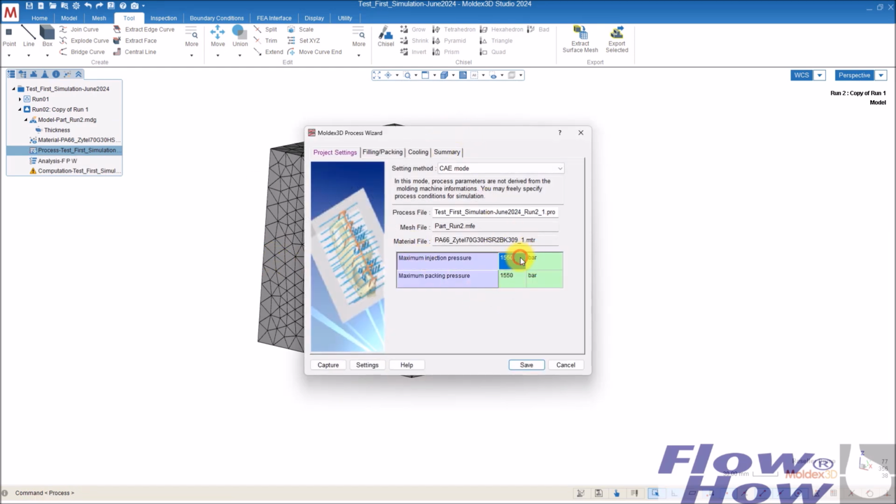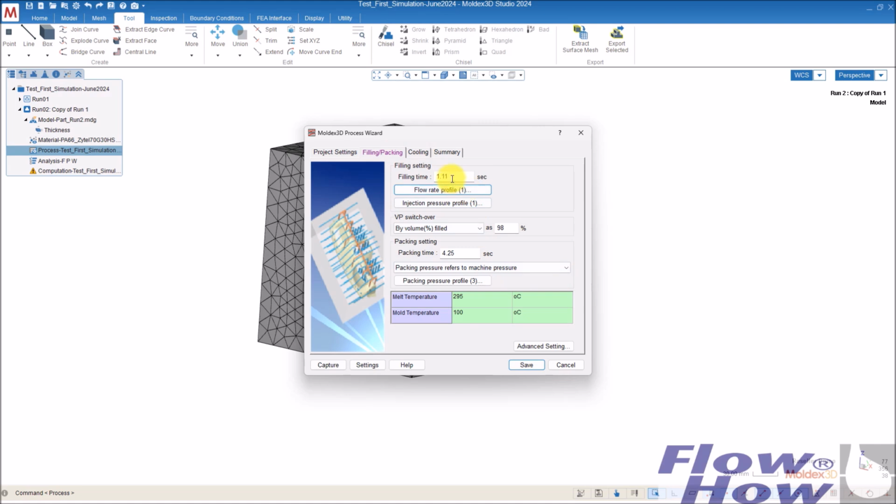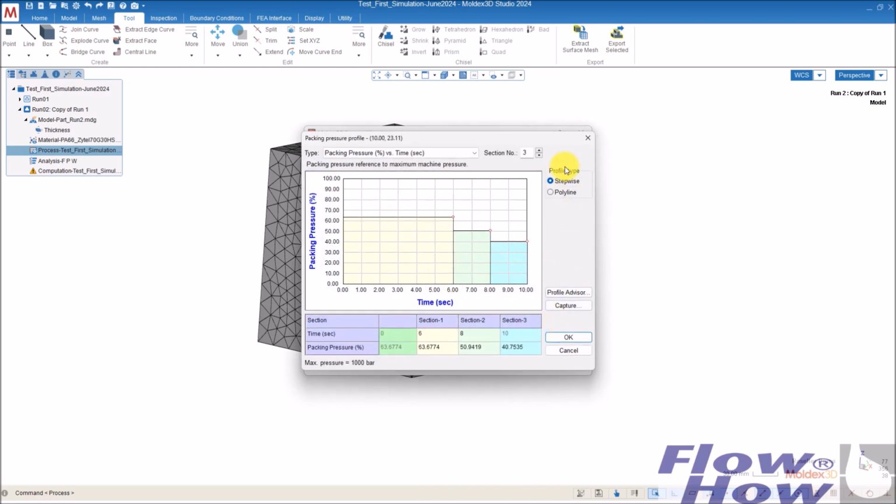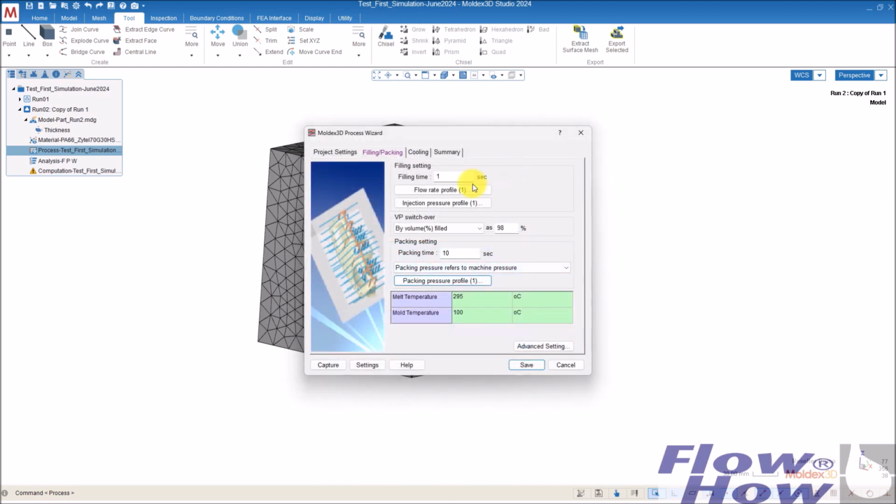And now like before, I put in the machine capability 5,000 bar and yeah, in injection pressure and so on. I'll give in this and the filling time and the packing time. I think I had 10 here. Refers to machine pressure. Always have this one. I'll go down here and say 400 bar for 10 seconds.